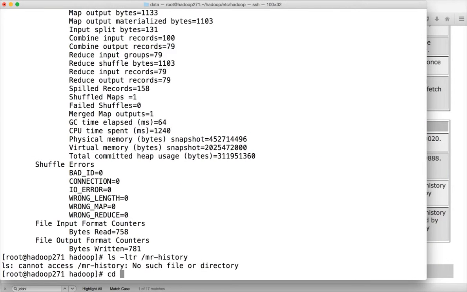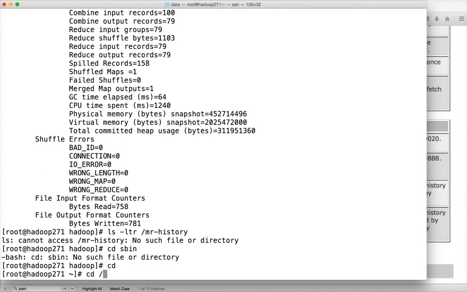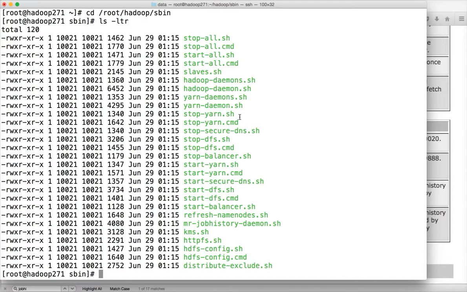You can go to the sbin directory. cd /root/hadoop is our Hadoop home, and there is an sbin directory which has a bunch of scripts. So far we are using start-yarn to start YARN, and start-dfs to start HDFS; similarly, to stop we are using the counterpart shell scripts. And then there is another shell script called mr-jobhistory-daemon.sh. That is the one which we should use to start our job history server, even though we don't want to customize the configuration.